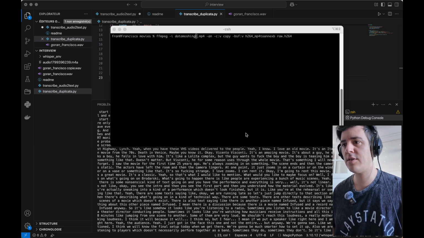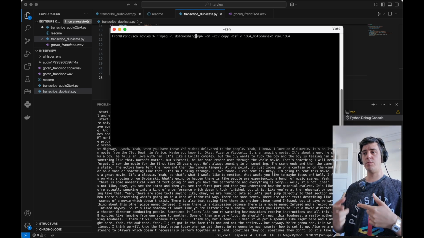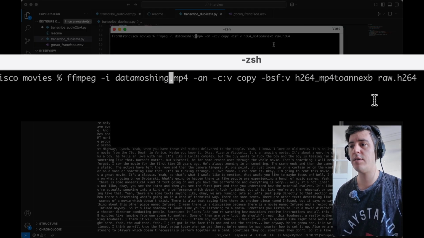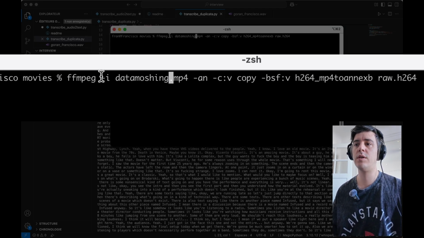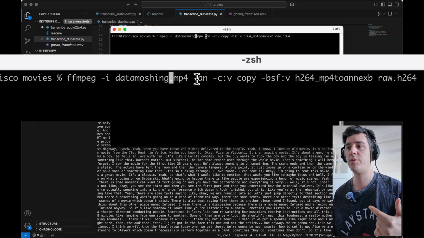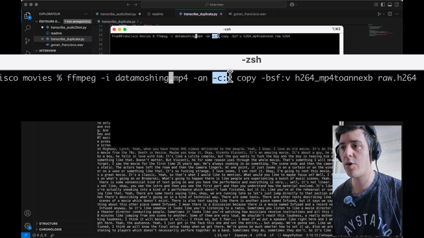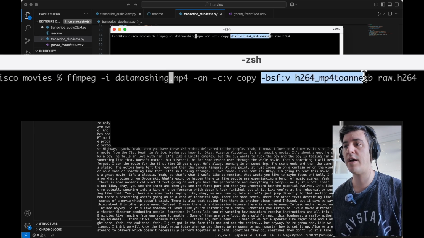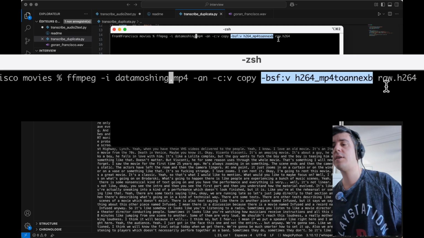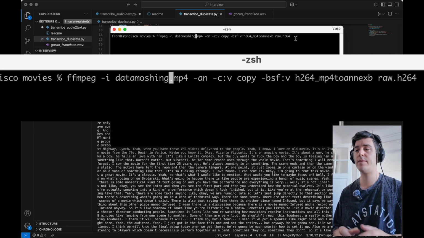We're going to transform my video again into a raw H264 format. This is the line of code. ffmpeg, I'm calling the library. This is the input, my datamosh file. With this I am pulling off the audio, I am copying the video, and then with this I am converting the MP4 to Annex B, which is to bring to the surface the raw data we need.